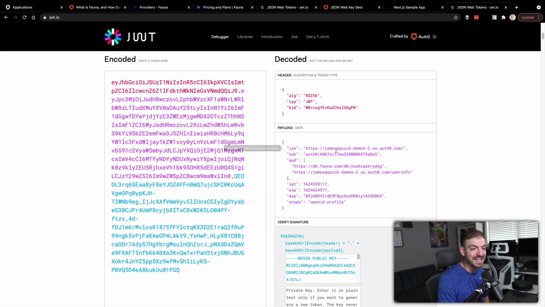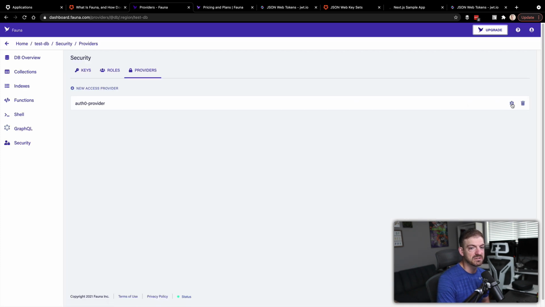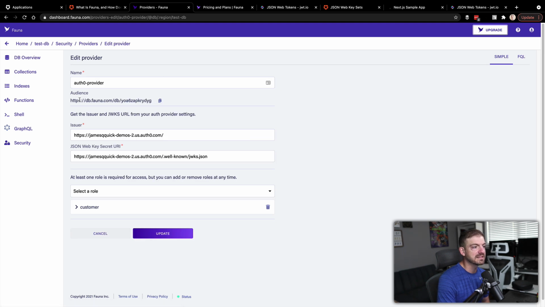So if we look at the issuer here, it defines the issuer with a slash on the end. So that's why we had to update the issuer inside of the Fauna connection to have that trailing slash. And then you can also see the audience here. So the audience is basically who is this key intended for? And we gave it the identifier from Fauna for the audience. So let's look at this again. That is the db.fauna.com/db and then slash, basically a unique identifier for our database itself.